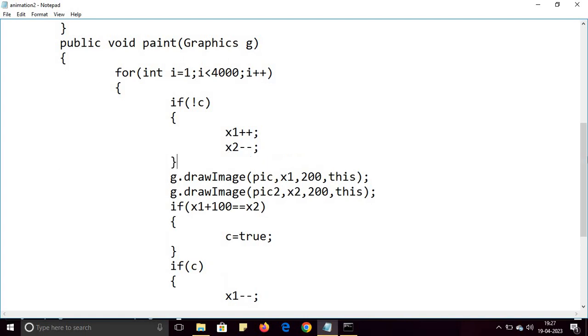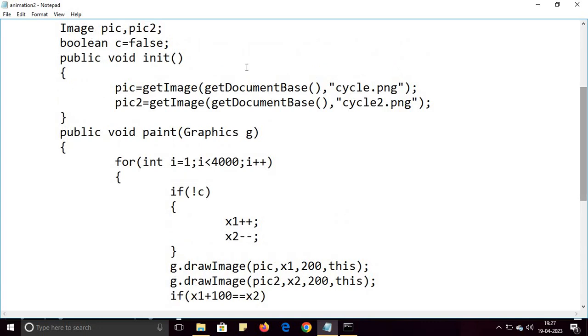Very simple. So initially collision is false. If not C means it is true. X1 is incrementing and x2 is decrementing. X1 is the position of image 1 and it is incrementing, it means it is moving in the right direction, and x2 is decrementing, it means the image is moving in the left direction.